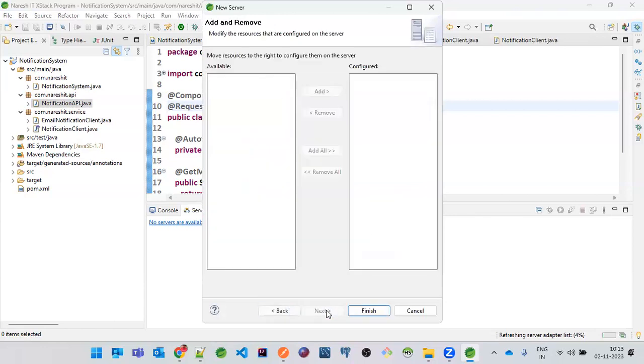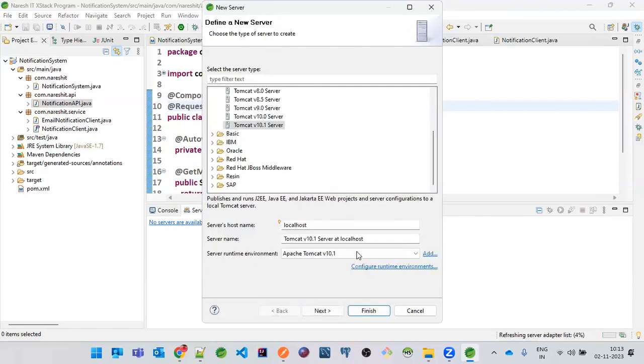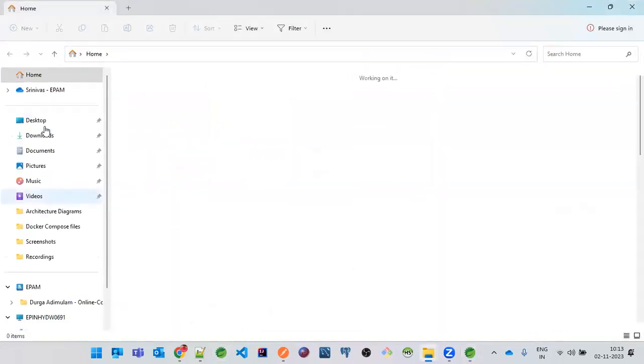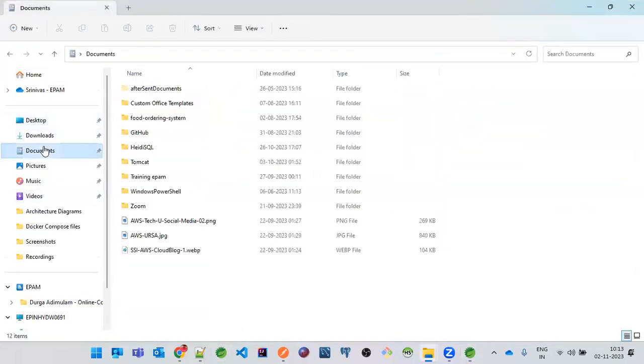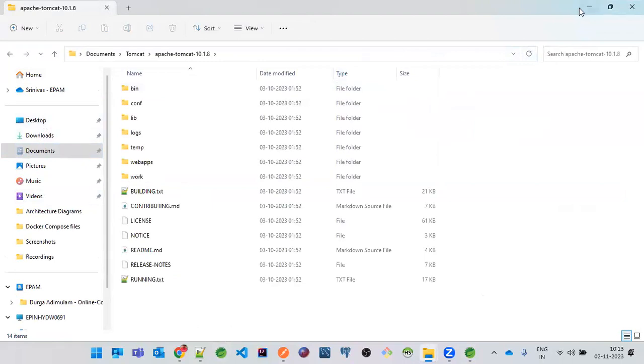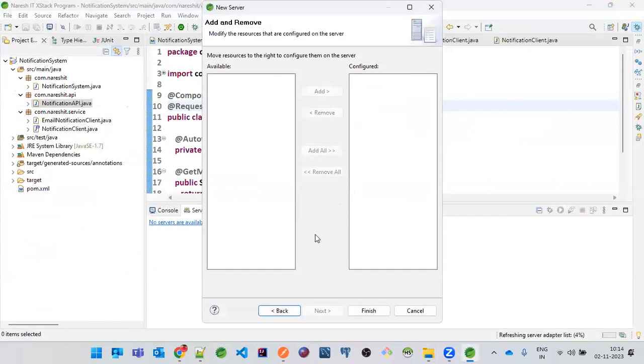Since Tomcat is already there on my system in the documents folder, it is taking the path already. If you go to the documents, there is something called Tomcat server. This is the Tomcat which is being added. I have downloaded it; you can directly download Apache Tomcat and the link will come to you. Now, I don't have any applications here to add.